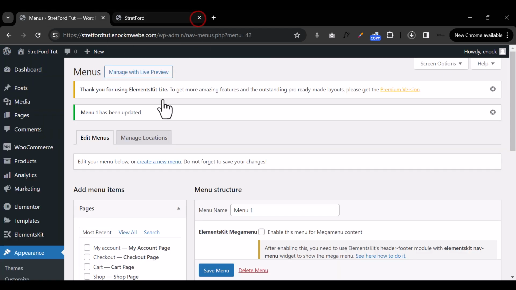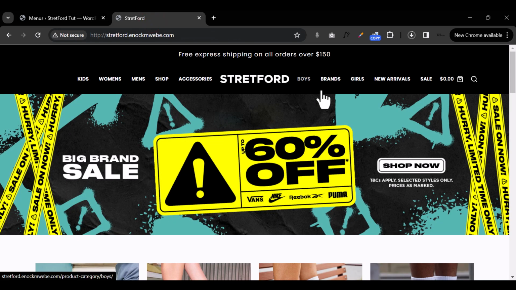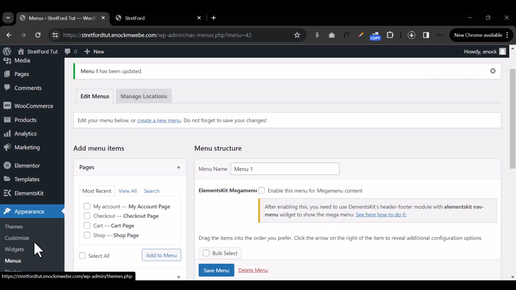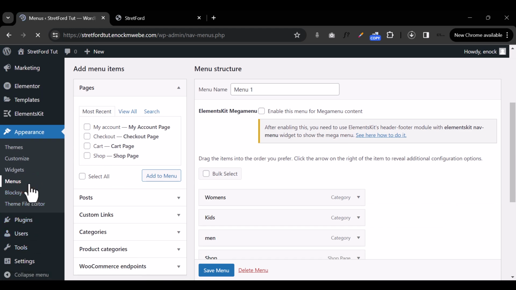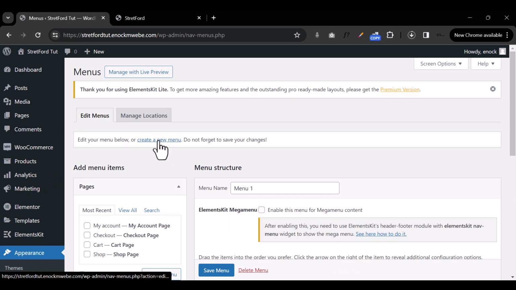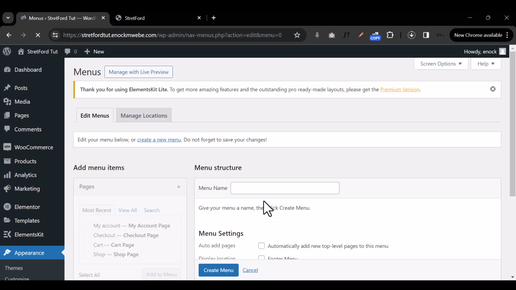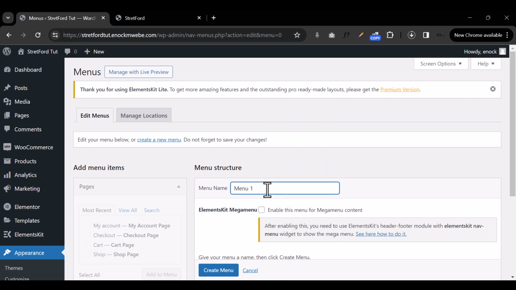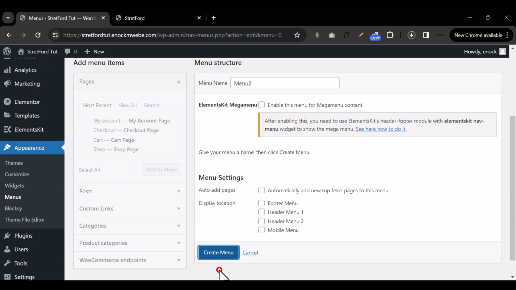Okay. So now let's go back and create another menu to handle menu 2. So we have boys, brands, girls, new arrivals, and sell. Okay. So to create another menu, all you have to do is come still under appearance, under menus, for example, then look for this link right here that says create menu. So you click on it, then probably call this menu 2, but you can call it anything that you can remember. Okay. So I'll call it menu 2 and I'll hit create menu.